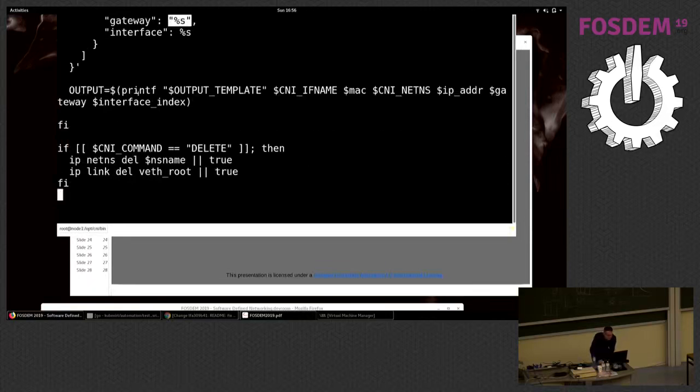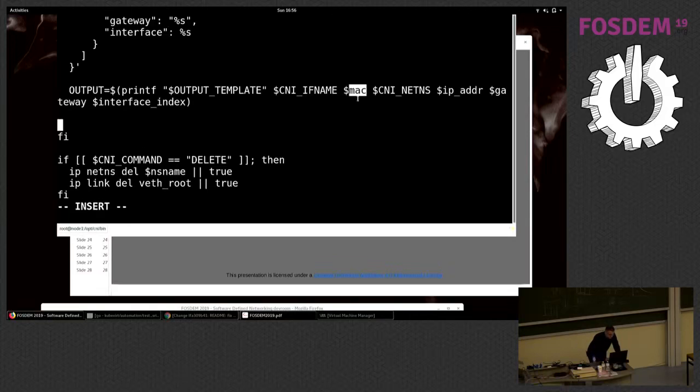So we use printf just to populate the values. This is the interface name, the MAC, the network namespace. I'm trying to speed up a little bit because we are running out of time. We return the result by just echoing it to standard output. And we are almost done.